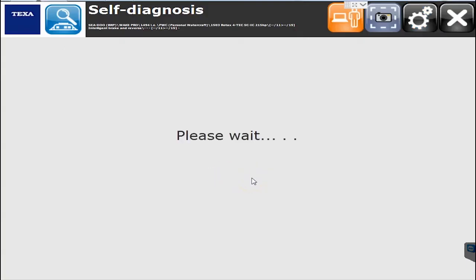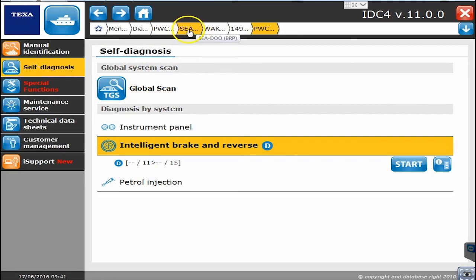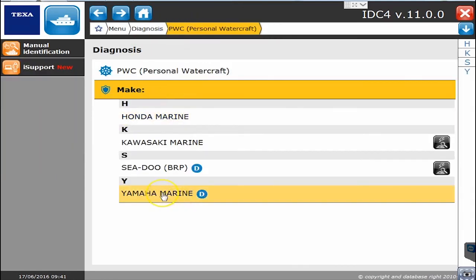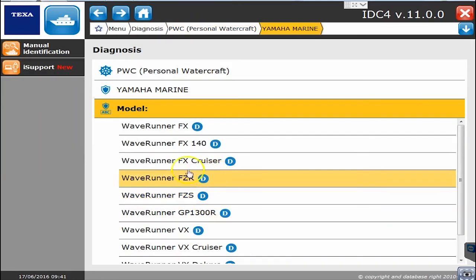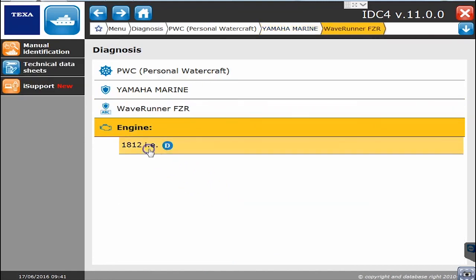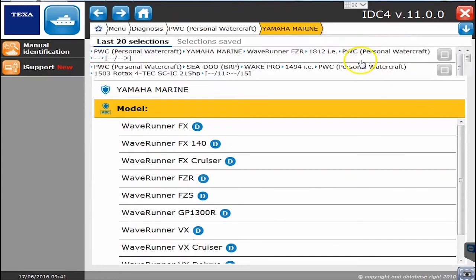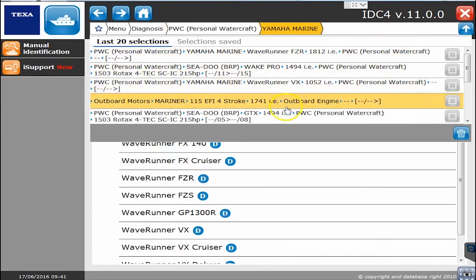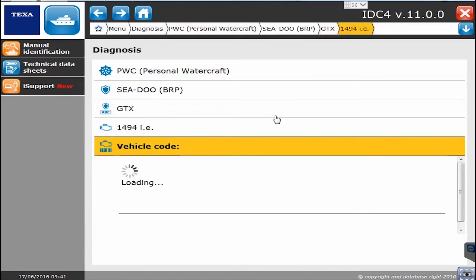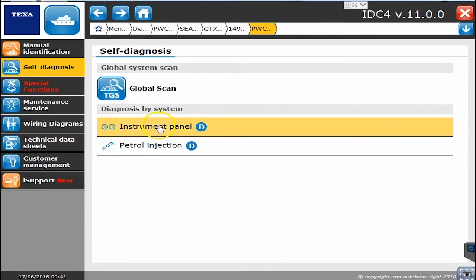I know sometimes people ask about some of the other ones, such as keys, and we can do that with the TEXA system as well. Which one had the keys? Let me remember here. Yamaha Marine, I believe. Some of these Wave Runner ones potentially had some keys, I think. No, not that one. Now, actually, this will go through the last 20 that we were selected to. So there was a Sea-Doo before that we may have found it.